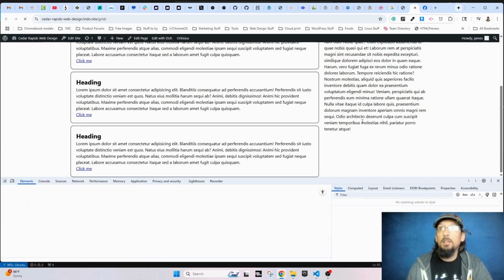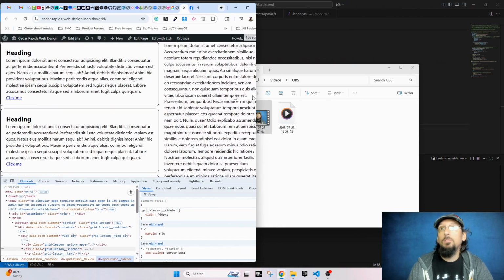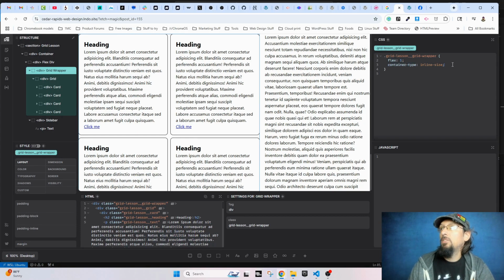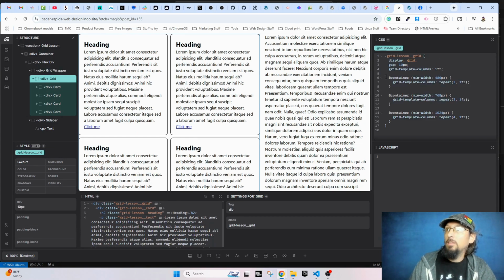If we go look at it, yeah, it breaks. So make sure to do that. That's one thing I kept forgetting to do earlier today as I was preparing for this video. So make sure to give the wrapper container type inline size, and then container queries instead of media queries, and then you're good. You just became a better web developer by switching to container queries.